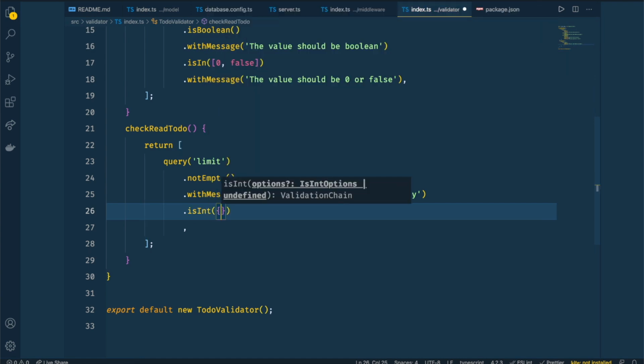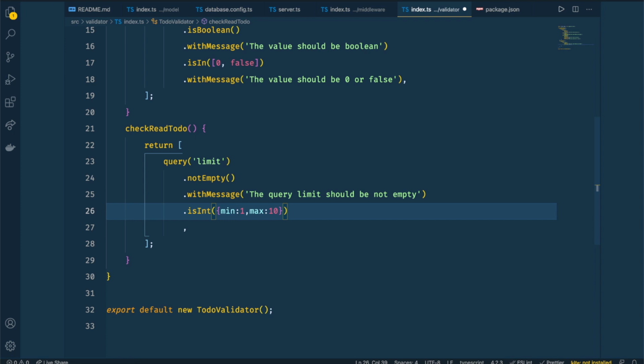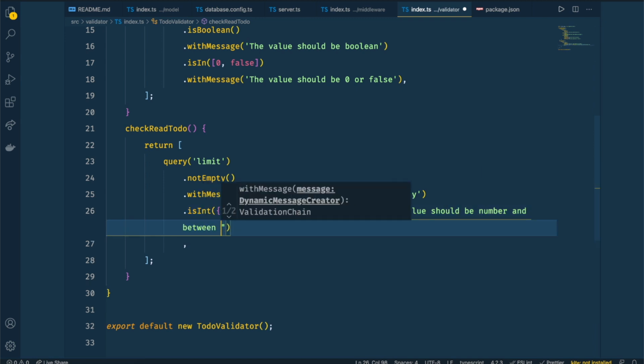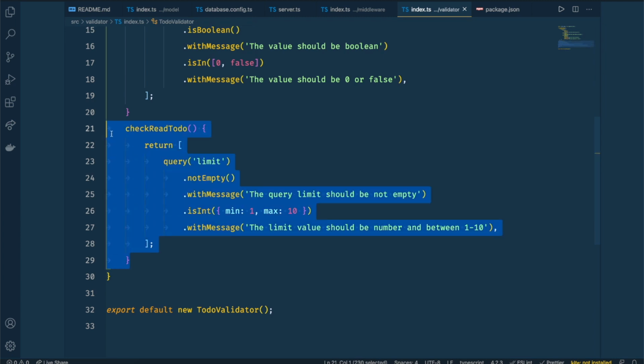And also we need to have an option right here. The minimum of this one should be 1, and the maximum should be 10. If you want to increase the value, let's say to 20, it's up to you right here. And if they do not pass it right, we tell them the limit value should be an integer, a number, and between 1 to 10. Great. So right now we check this one.